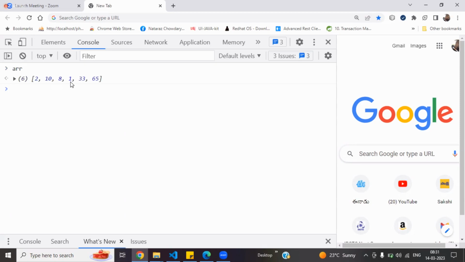Okay. Now simply I want a part of an array. This piece only I want: 8, 1, 33. I want a part of an array. This piece I want, or this piece, or this piece. Then how? The slice method. I'm going to write some piece of code. Just you only tell.